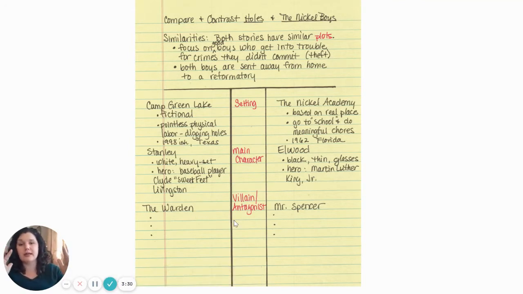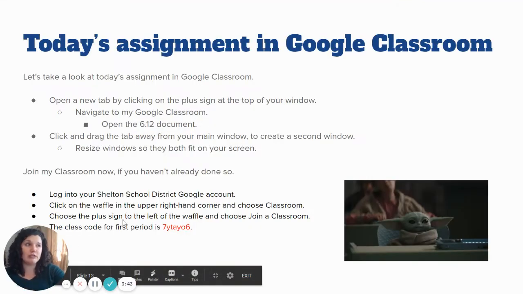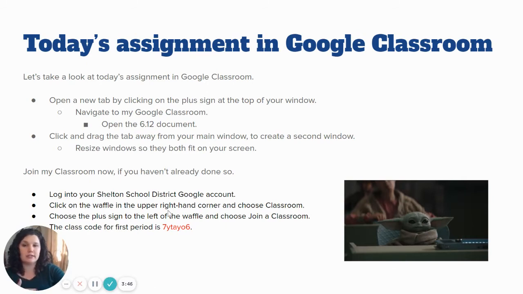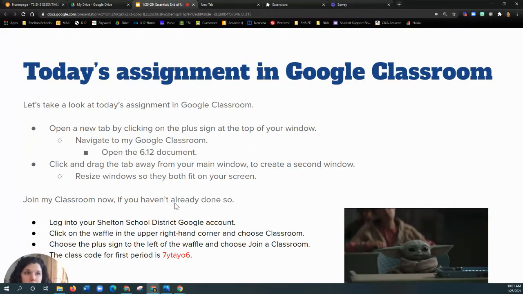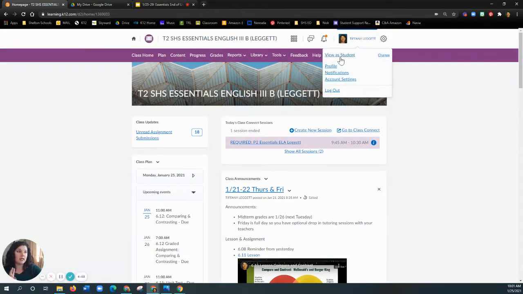Okay, so this is an example of how you can visually write out your differences when you're comparing and contrasting different stories and different ideas. What we're going to do is read chapter 6 of Holes, and compare and contrast Stanley's experiences with our experiences. You can do this one of two ways. You can access it through K-12. I'm going to view it as a student and show you.